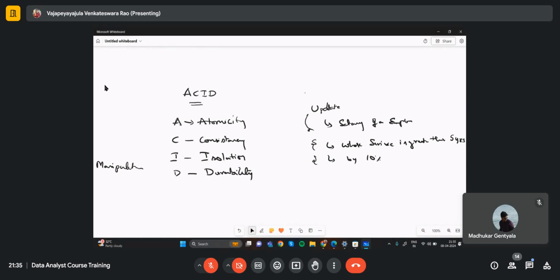So that way a bigger transaction should be split into the minimal transactions, and they should be executed on their own, and on the whole the complete response should be persisted onto the database, meaning that should be saved onto the database. That is what is atomicity.